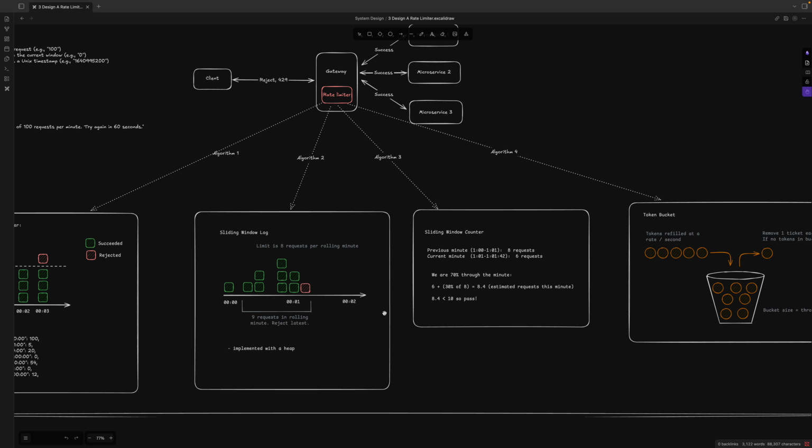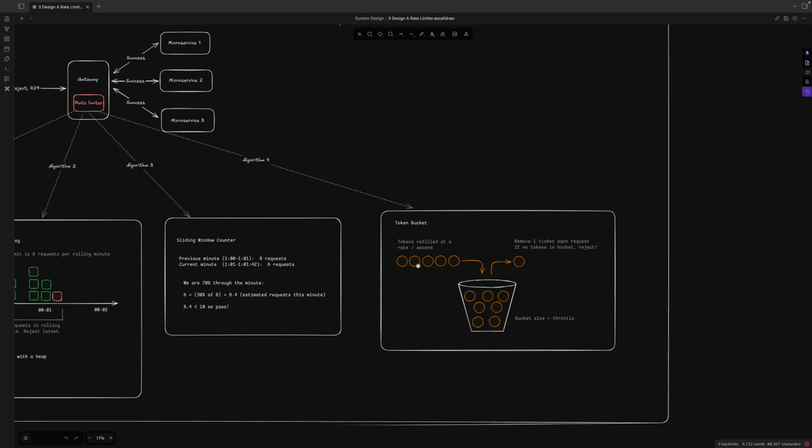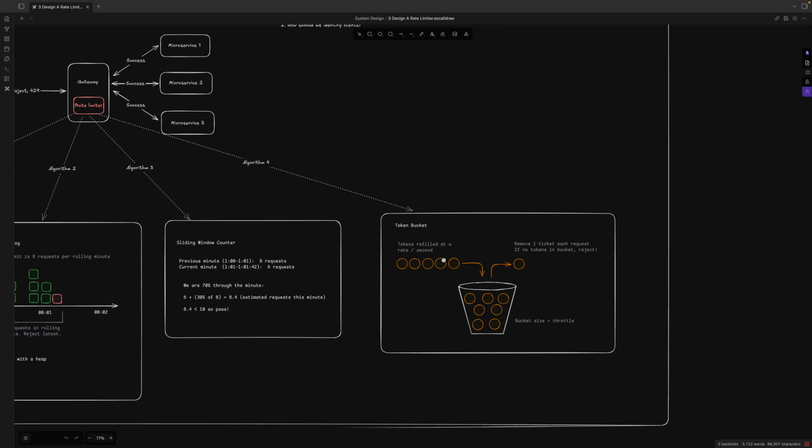So based on the previous history, and then to count current now, and also we have some condition here. So this is the sliding window counter, and the fourth algorithm is called token bucket. Tokens are refilled at a rate, right? If the bucket has a limit, a size, then we remove one token for each request. If there is no token in the bucket, then we reject. So this is called the token bucket algorithm.